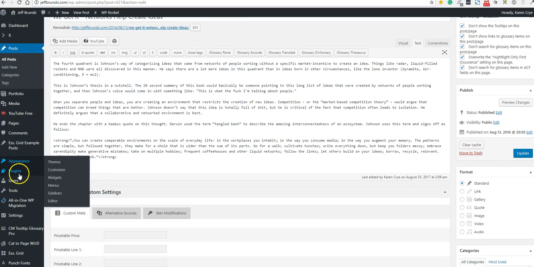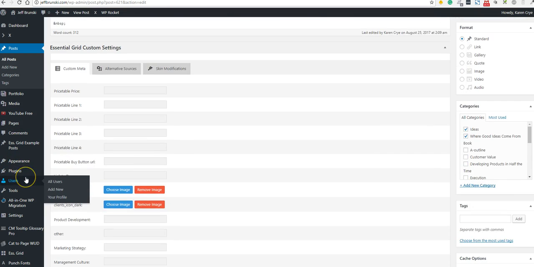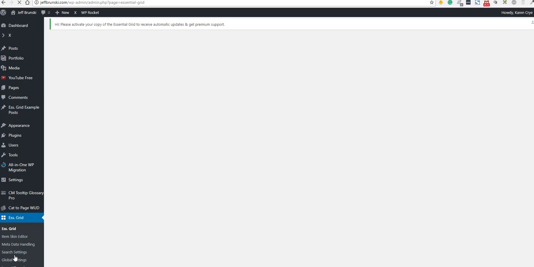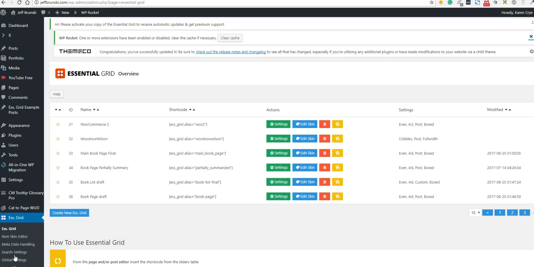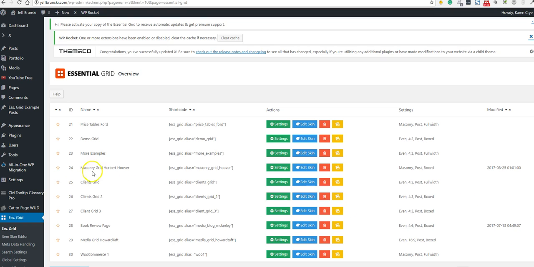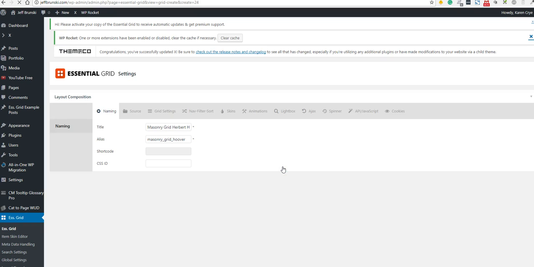And then what we're going to do is, all of the posts are now in that category. I'm going to go down to Essential Grid. And I'm going to go to page 3. And the first thing I'm going to do is rename this, because this is the one I used for.